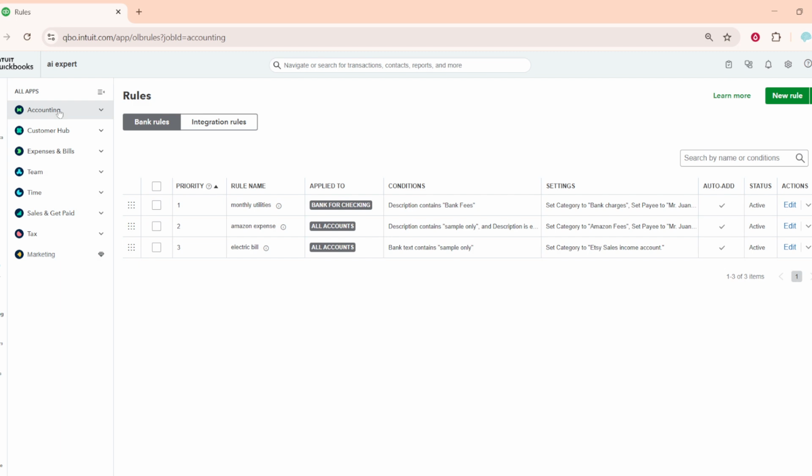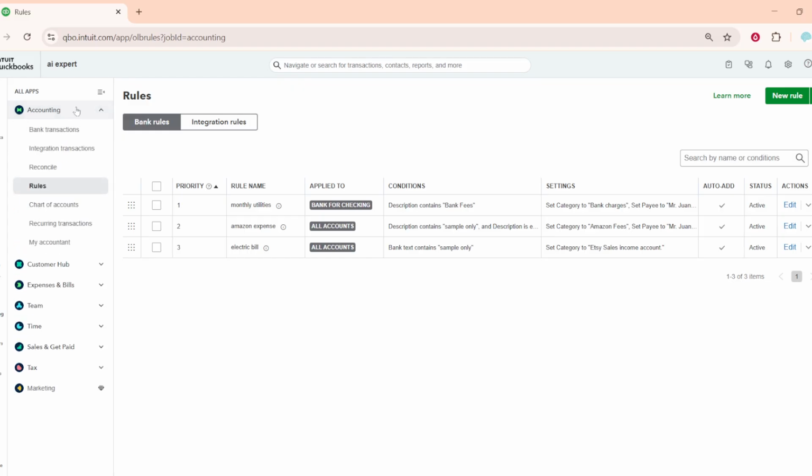First, log into QuickBooks Online using your browser. Once you're in, look to the left side menu and click Accounting. From there, select Rules. This opens the Rules page, where you'll see a table listing all the rules you've set up. You can scan the list to locate the rule you want to change. Sorting by name or last modified can help you find it quickly if you have a lot of entries.